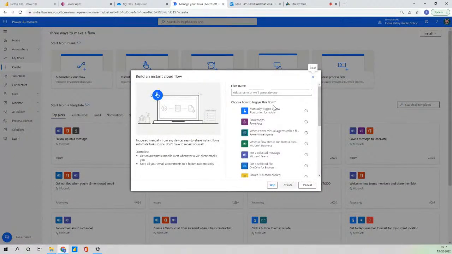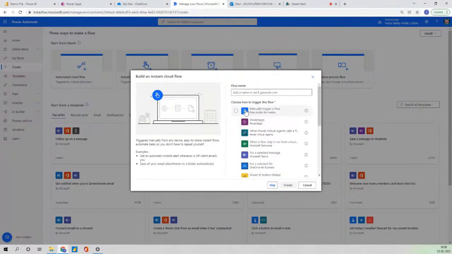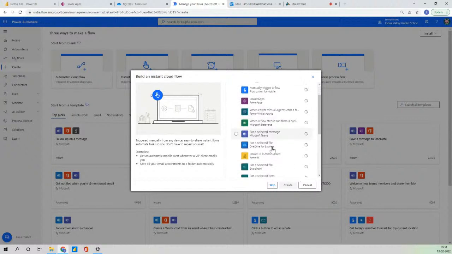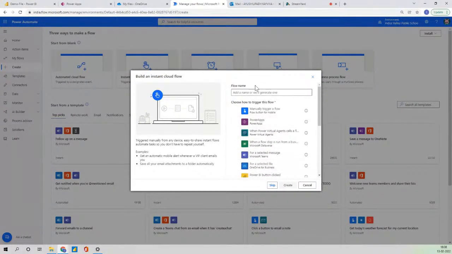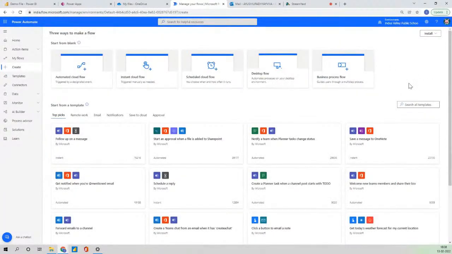When we go towards instant cloud flow, like a manual trigger flow, a Power Apps, or a Power BI button. What this means is, a manually triggered flow will execute when you click on a button in your Power Automate itself, on Power Apps or on Power BI, or all those sort of scenarios where you need to basically pull in a button. For those we create an instant cloud flow. And when you want to run a flow on a schedule basis, I can signify the month, week, day, hour, second, all these parameters I can supply, and this flow will start executing.